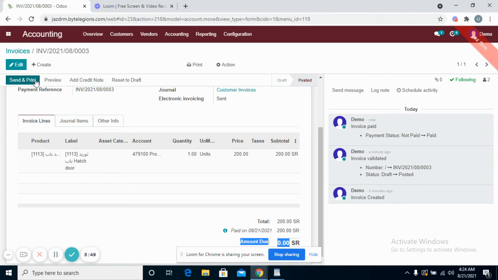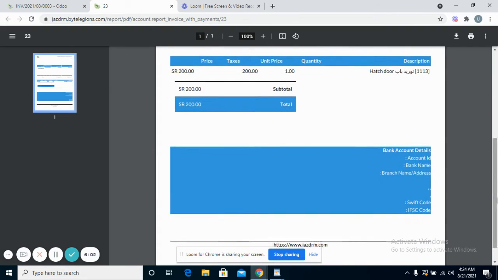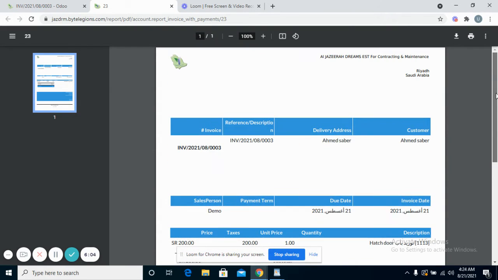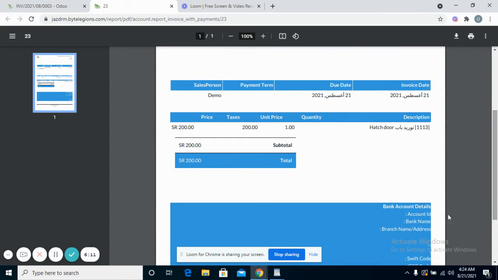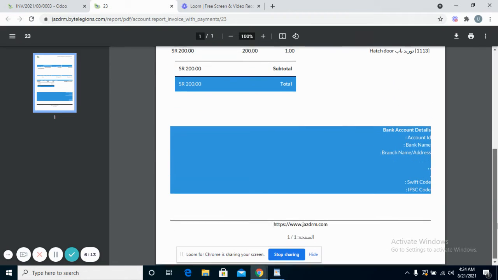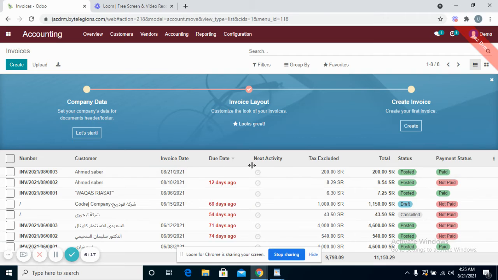So now you can send and print this to the customer. Let's see the print invoices with payment, or you can use it without payment. It will take a few minutes and it will be like this. The layout you have selected in the general settings, the company's logo, information, customer information, and all the invoices and the amount that has been paid. You can see in the dashboard the invoices and its payment status is paid.